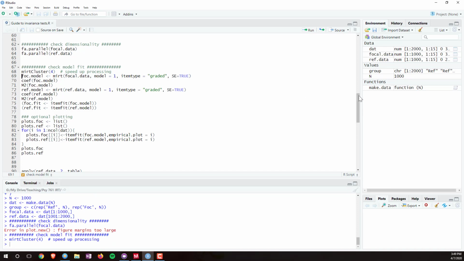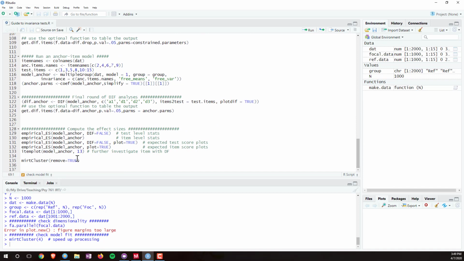We just loaded that up. At the very end of the program, we've got a mirtCluster remove equal true.